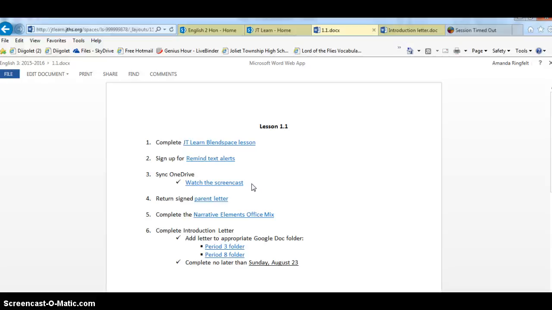Some of these activities will be completed in class, and those activities will be indicated on the classroom schedule that appears on the front board. So for example, today in class we are completing the JT Learn Blend Space lesson. So if you look on the board, a number 1 is written next to our item on the board.